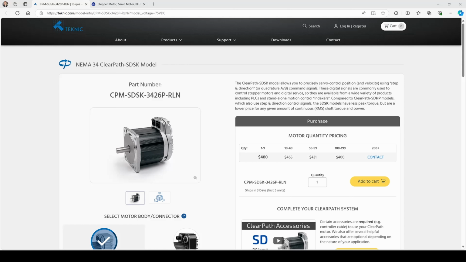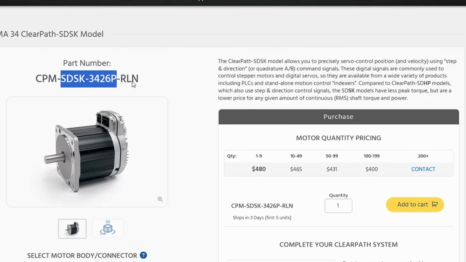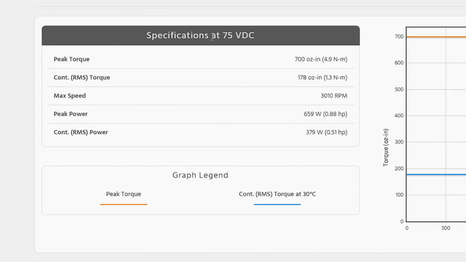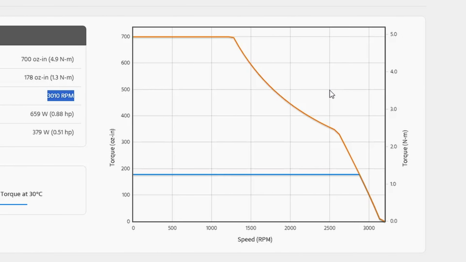So welcome to the Teknic website with all the ClearPath servo motors. Now I'm going to do a full video on selecting the right servo motor for your application, but for now let's go with the SDSK3426P, since that's the one I have on the bench right here. Scrolling down, we can find some specifications. At 75 volt DC, this motor can produce 4.9 newton meters of maximum torque, so holding torque, and that's with 3000 RPM maximum speed. Now on the right side of the specs we can see a clear graph that shows the torque on the y-axis and the speed on the x-axis.